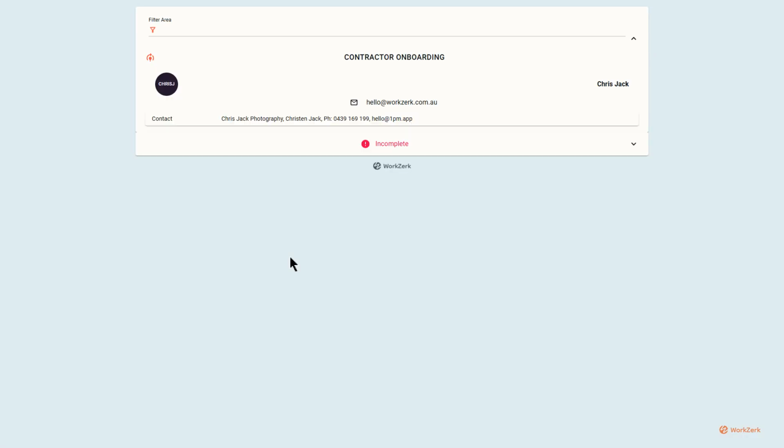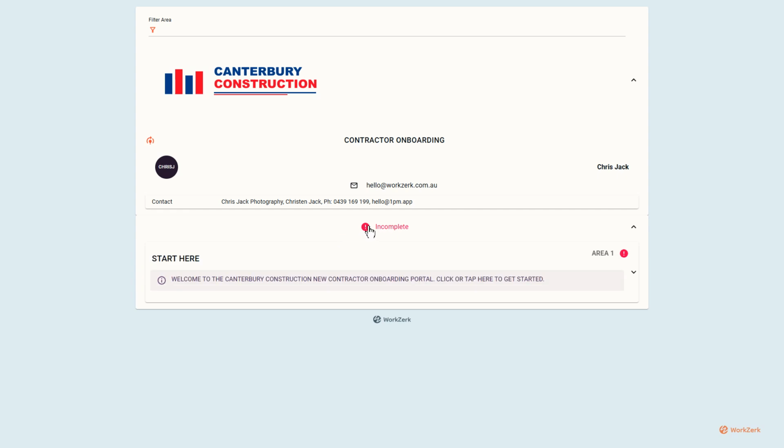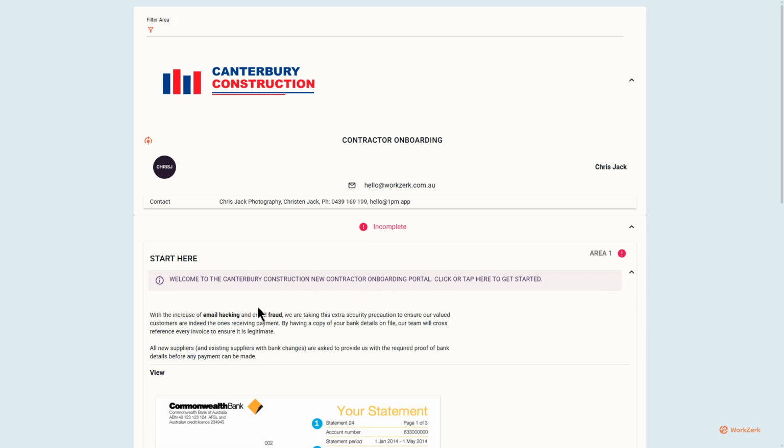Let's click on that and let's have a look at the onboarding process. So this is what Chris is going to see when he completes his onboarding. Very straightforward, very simple, very minimalist, just what he needs to complete whatever has been requested. So if we click on incomplete, it's very clear that it is incomplete. He is not onboarded yet. Got red exclamation marks everywhere where things have not been completed.